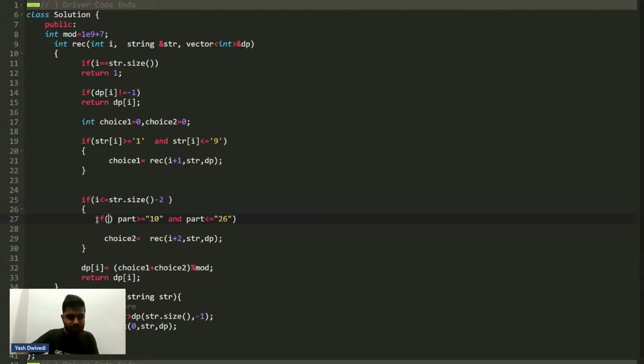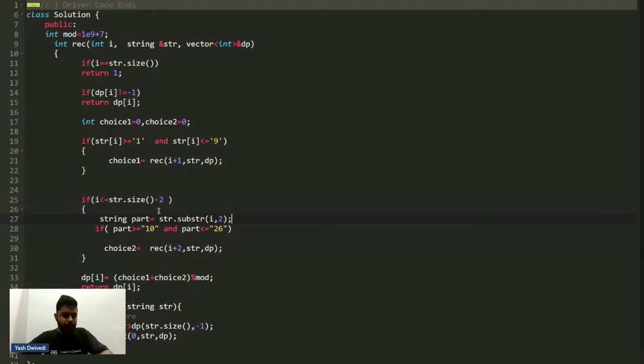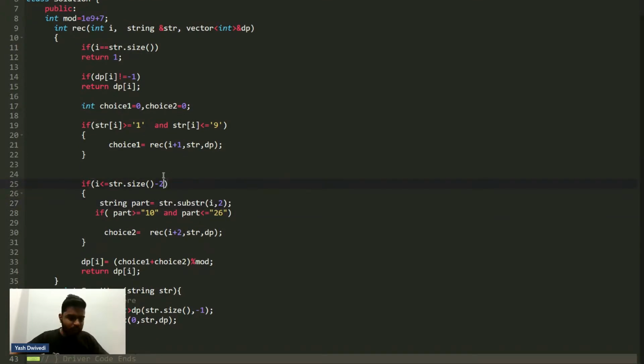So in this case, this will be the thing. Basically, I'm saying that okay, let's extract the part somewhere here. I think this makes more sense, right? So if you are eligible to take, at least you are at the second last character, right?